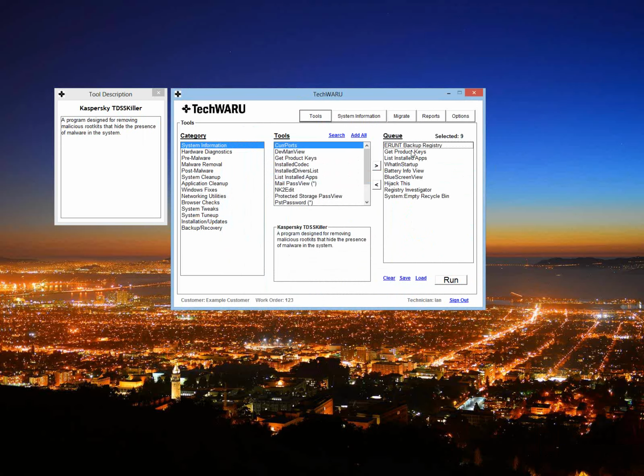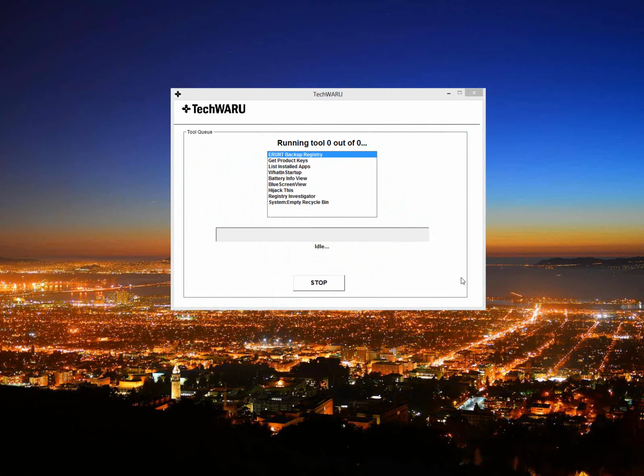So now that we have that queue loaded up, I'm going to go ahead and click Run, and it's going to run each of those tools. So before it actually runs any tools, it's going to create a system restore point. Just in case something gets messed up, we have something we can go back to. In general, it's just a good practice. So it's going to create a system restore point here, and then it will run each of the tools.